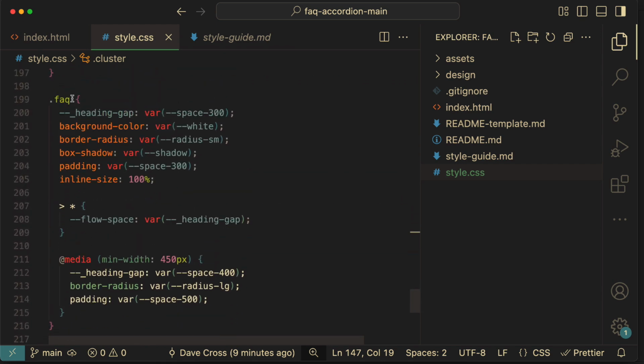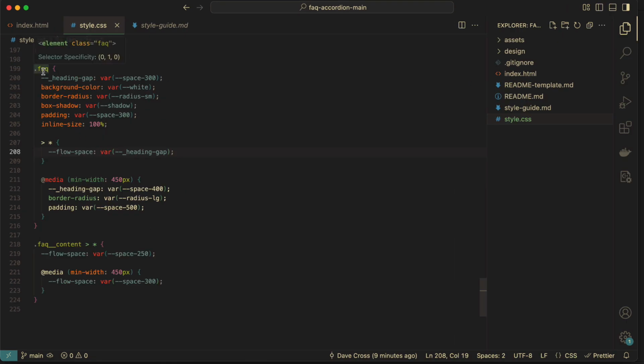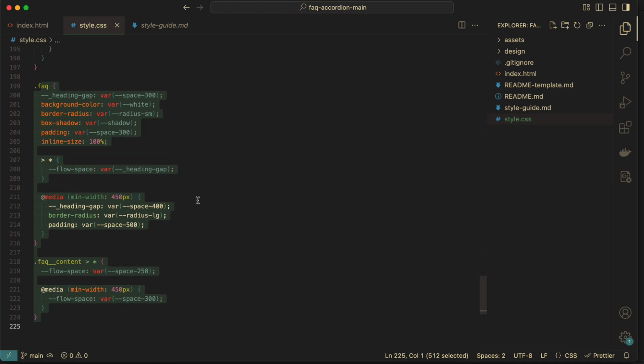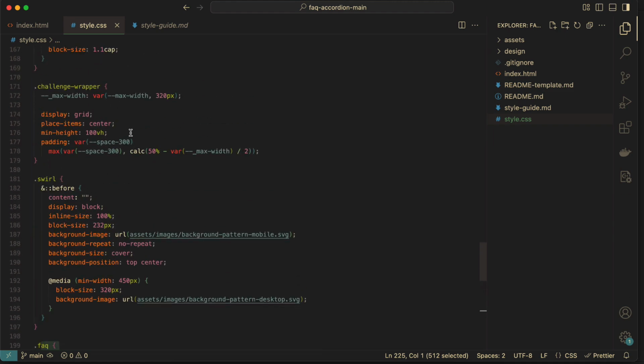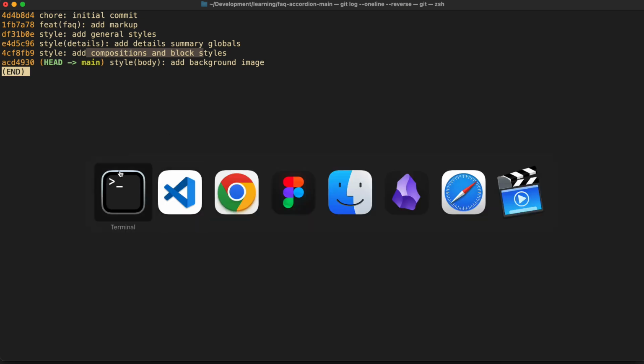And then we added a little bit just for the FAQ. There it is. Well, hey, what is that? That's 20 lines, right? Just for the FAQ, because everything else is controlled above. Really, really slick.